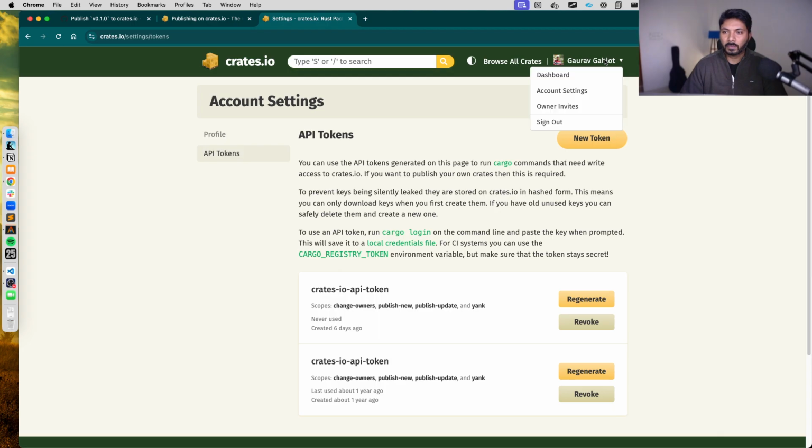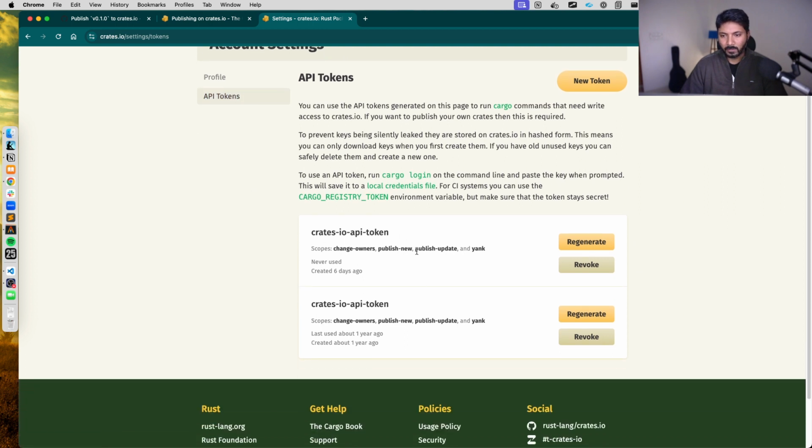Once you log in, you see this account settings section, and under account settings, you'll see API tokens. I have already created a token. You only get to see the token once, so create a backup of it. Once you do cargo login, as mentioned right here, it generates a local credential file that will be used when you try to publish or update your crates on, not Argo Workflows, but crates.io.